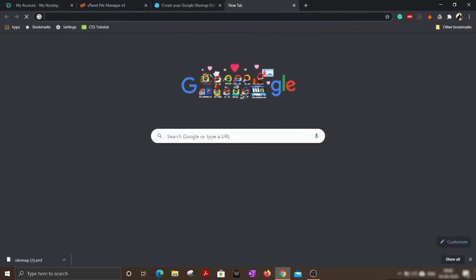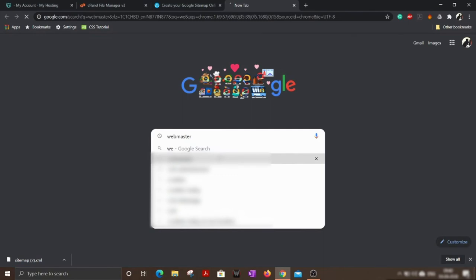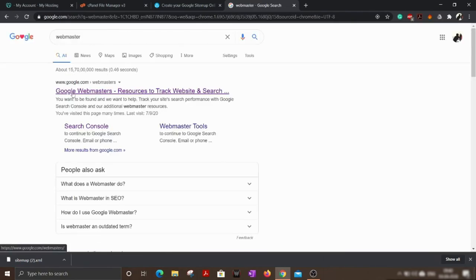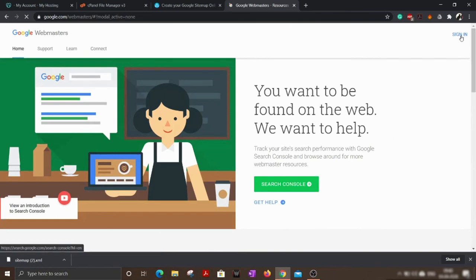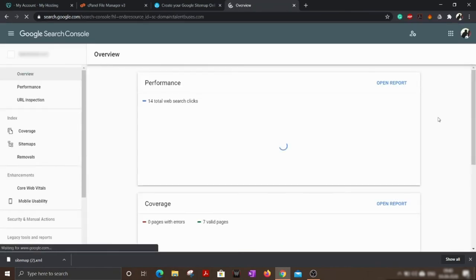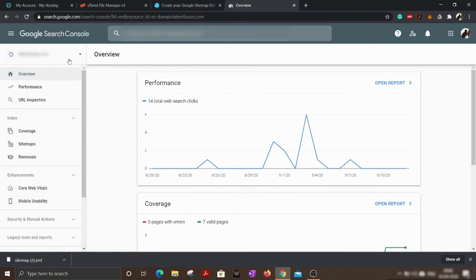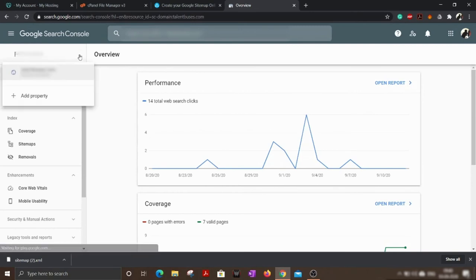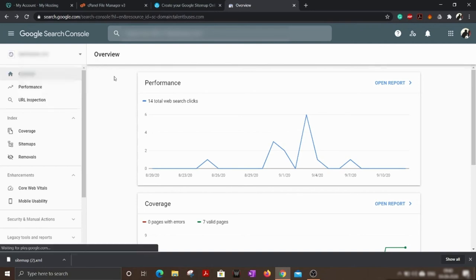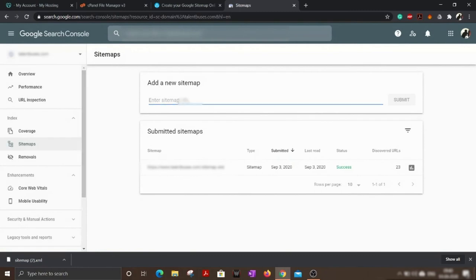After that, you have to go to webmaster and click Google Webmasters. From here, you need to sign in, and it will show the website. If it is not showing the website, then you have to add property. From here, I have already added my property, and then from here you will have to go to sitemaps and then type this website name here.